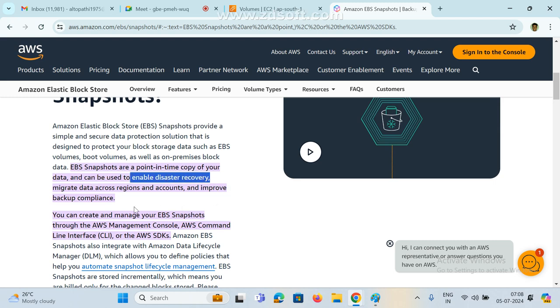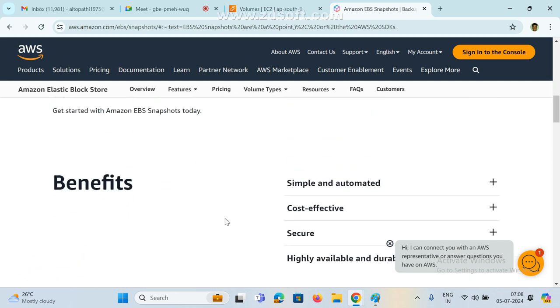In that case we should go for a snapshot. And across regions and accounts, there is no restriction, wherever we want we can create it, and we can do it on-prem too. In that case mostly we should go for this one.